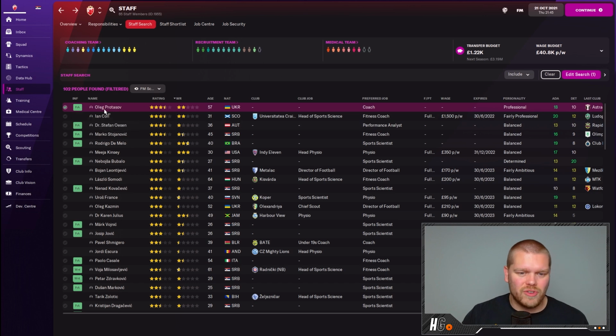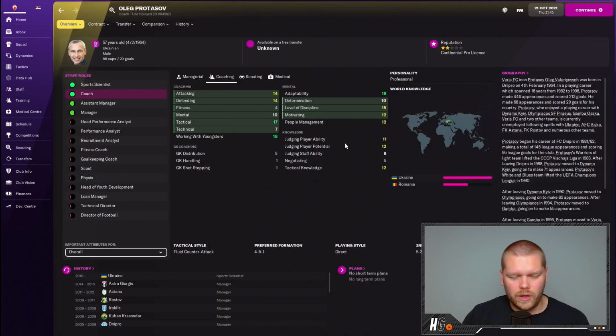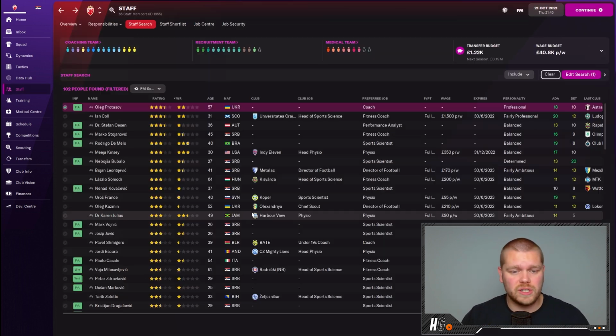Protozov, again, looks like a decent little coach. Nice 4-star, really good, nice and balanced for some attributes. Not exactly what I'm looking for, but as you can see, guys, this really helps build your staff team. Off the field matters so much. Getting the right staff, getting the right training regime is unbelievable. It really does help. It helps the development. It helps so much. And these views help you find the right people even quicker.